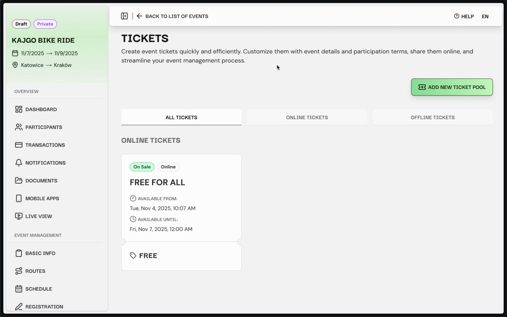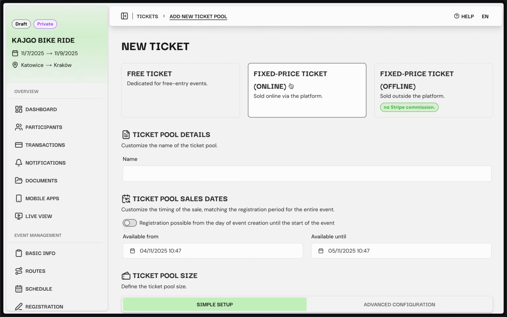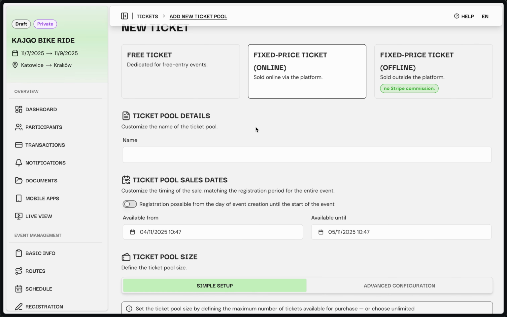Let's make it more fun here. As we already have the free ticket, let's make a payable one, right? So let's go to create new ticket pool, fixed price ticket, call it online. So that means that you can buy it only online. And here we have a little bit more options because we are making a paid one.